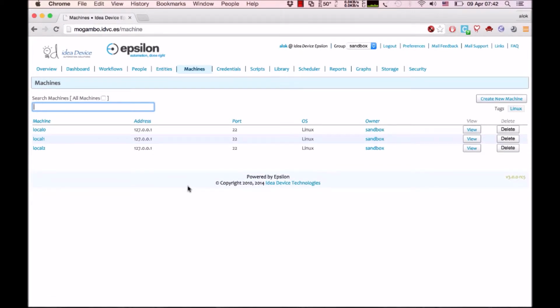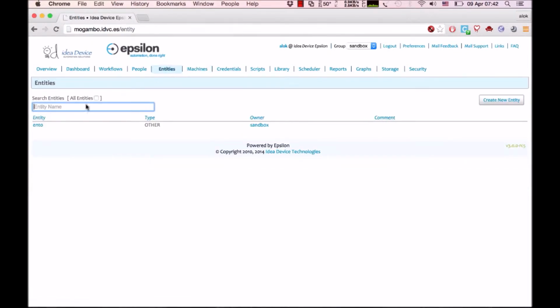After you create a few machines, you need to add them to an entity. Entities are useful modeling constructs that you can use as a container to hold multiple machines. An entity called ENT0 is already defined, so let's associate the machines with ENT0. To do this, on the Entities tab, click the ENT0 entity.